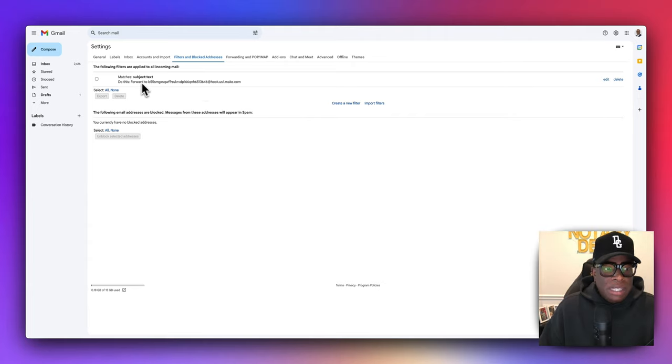I already have a filter set up that's forwarded to my current mail hook. But what we need to do is an important step next. So we've got to pause right here and let's start building this automation.